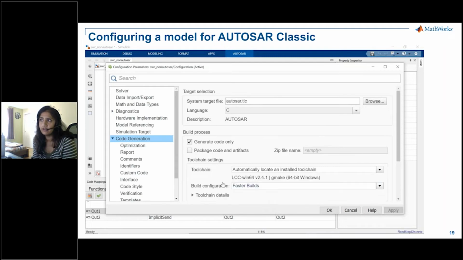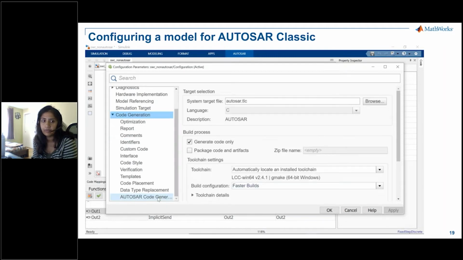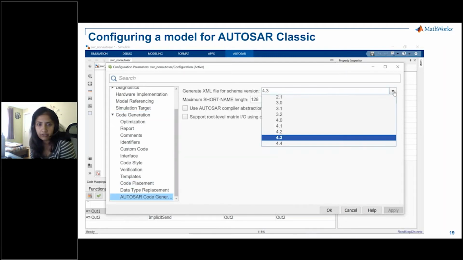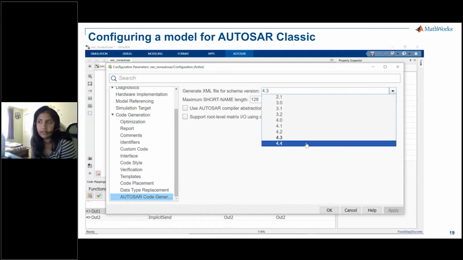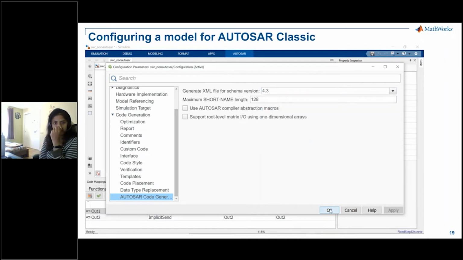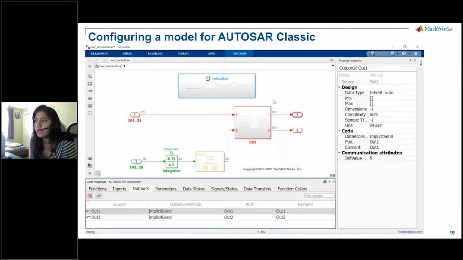Notice that the AUTOSAR.tlc is chosen. You can choose the schema version. And the latest one we support is 1911 for Classic and also for Adaptive. 2011 is on the way. Oh, it's already released. Yeah, once the configuration is done, you can generate code.